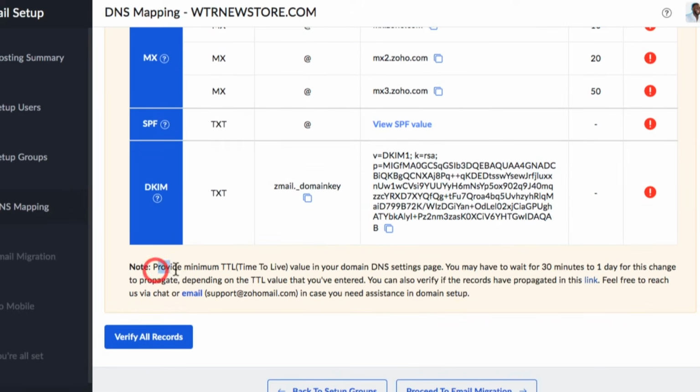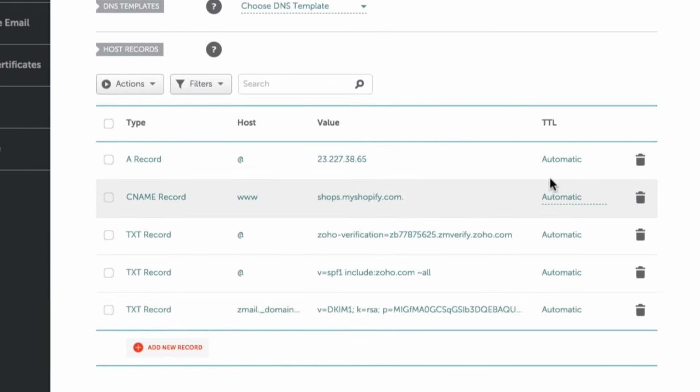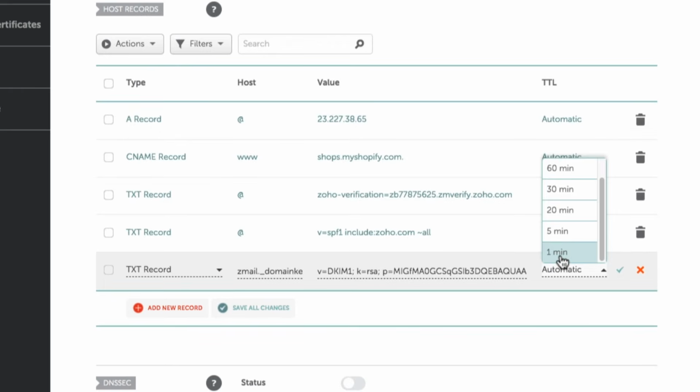So what's going to happen is you're going to verify our records right here. It says provide minimum time to live value in your domain DNS settings. That's completely fine, which basically means you can come here and edit this for my TTL. TTL means time to live, and I can make this minimum. So for example, for this DKIM record, I could have made it 1 minute if I wanted to. And I actually might do that.